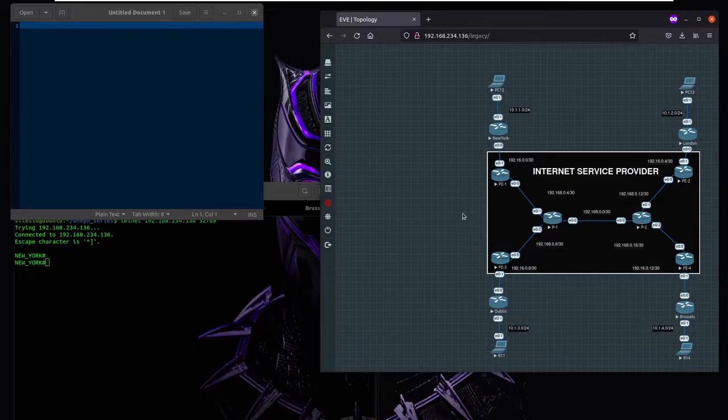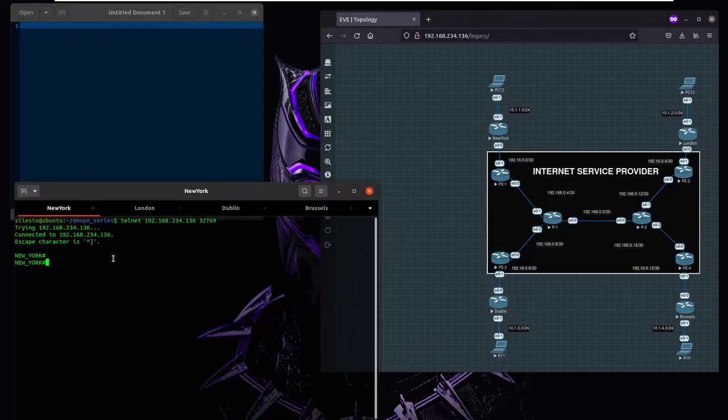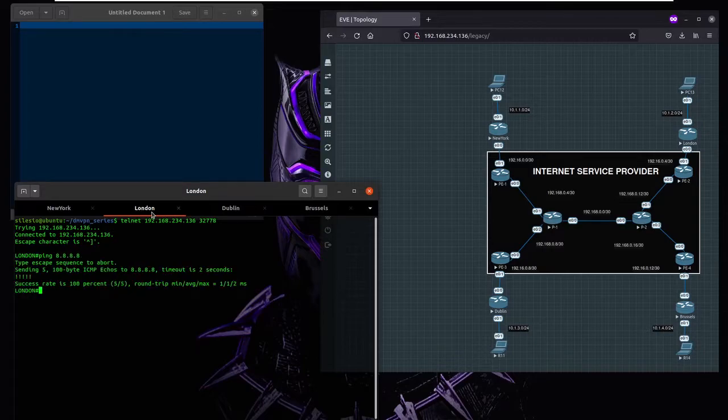To start off, I've already configured all the sites. They have reachability to each other. So we can start with site New York, and you can see that I have access to the internet. I'm able to reach 8.8.8.8. Basically, all the sites have reachability to the internet, and it's expected every site is able to reach the other sites.